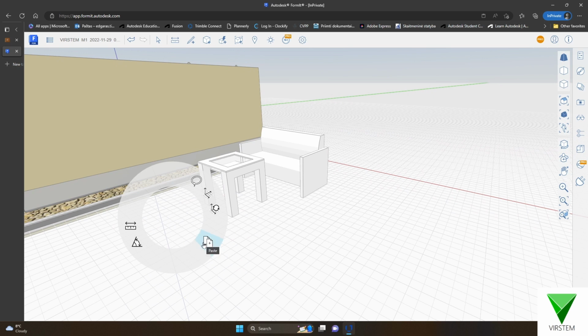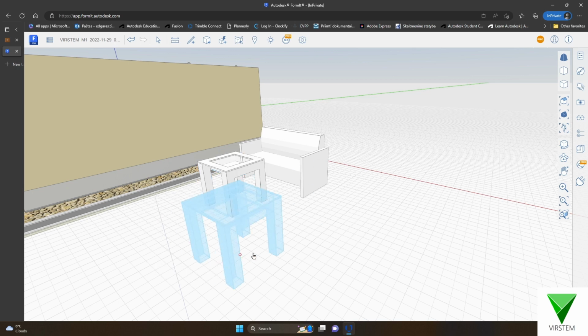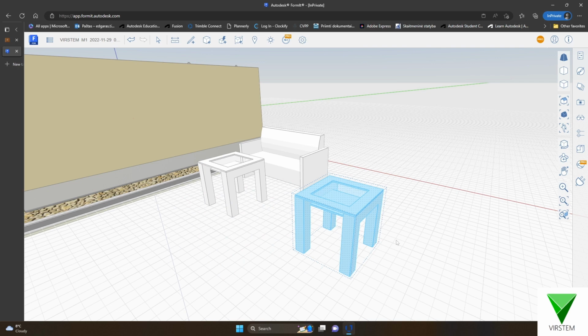And this one is to paste. So if I select object, I can click Ctrl C and I can click this one, paste, and it creates a copy of my object.